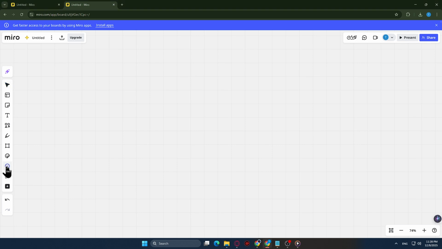Type your message in the box. Keep it clear and specific so teammates immediately know what to do. If you want to notify a colleague, type the @ symbol followed by their name to mention them. They'll get a notification tied to this comment.